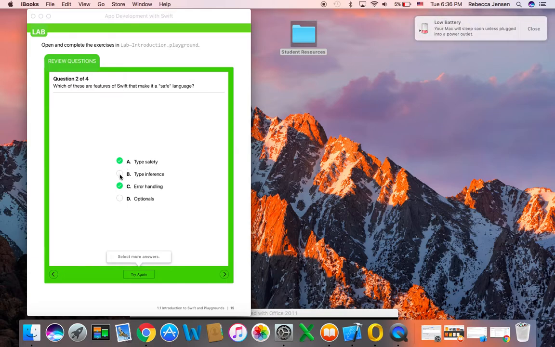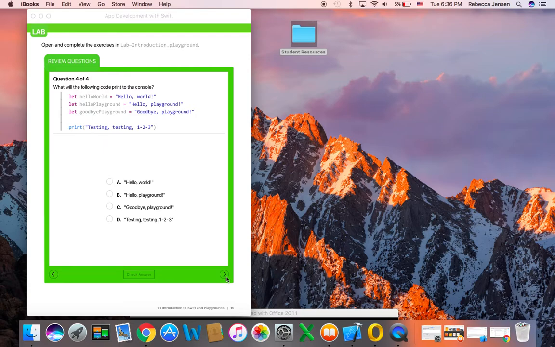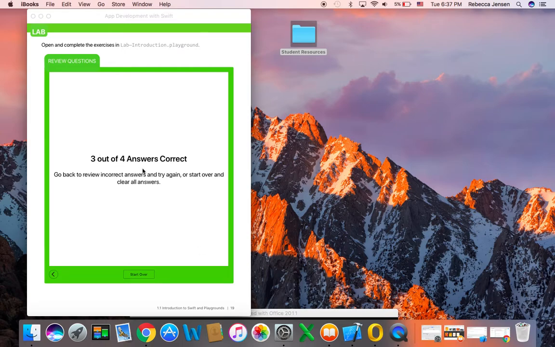So I'm going to click on, I'm running out of battery. Okay, so I can check my answer, and it says select more answers, and then I can go to the next question. Which of the following is a great environment for prototyping Swift code? Playground, yay. Okay, and then I'm going to go all the way to the end, and once I finish, it tells me how many I got correct.